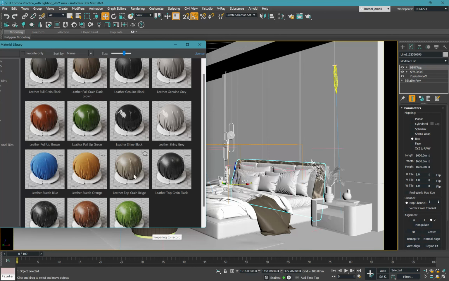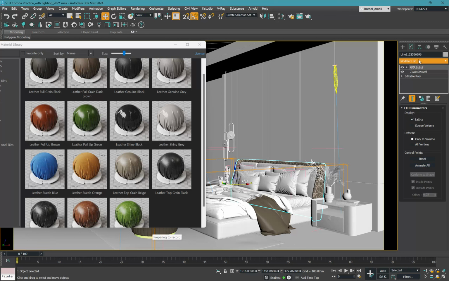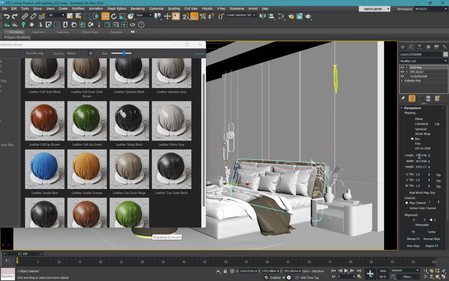Okay, so basically it will apply this leather to this object. And because it has some images, I need to click here, add UVW map, change this to box, and make the numbers all the same, just to make sure that the mapping is a square or a box. And then you can scale it down or scale it up, depending on what you prefer. Okay, so now I have this material added.